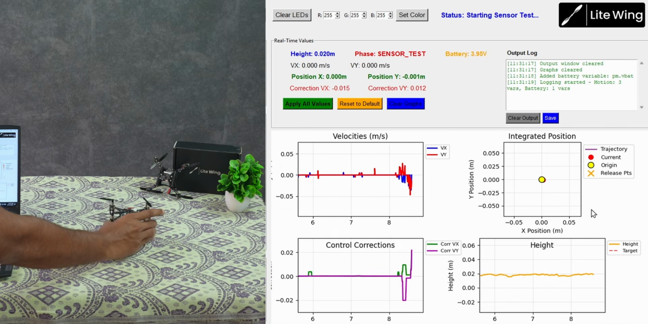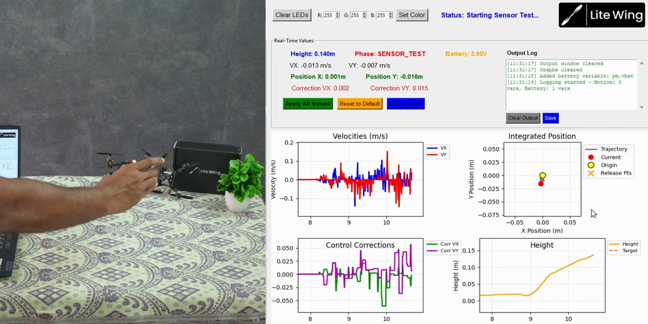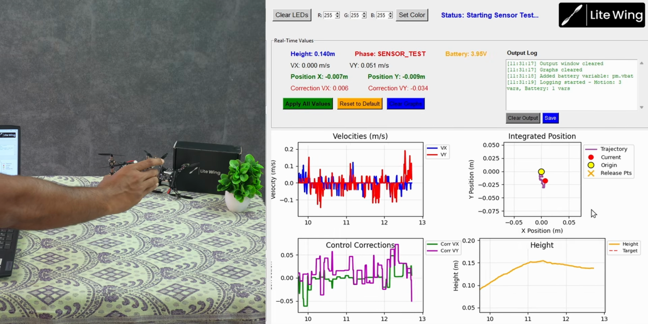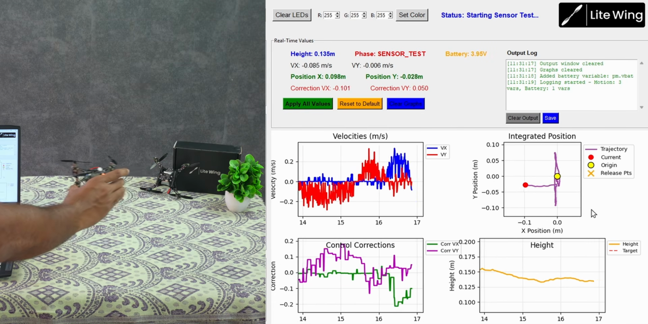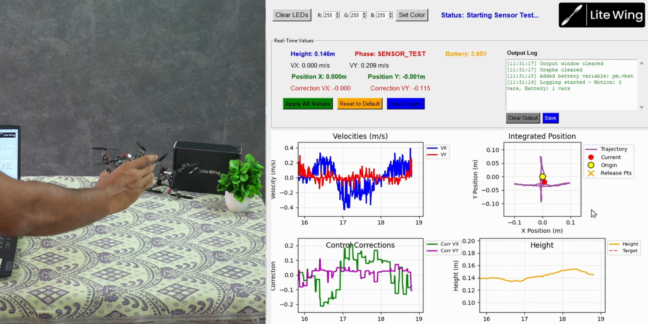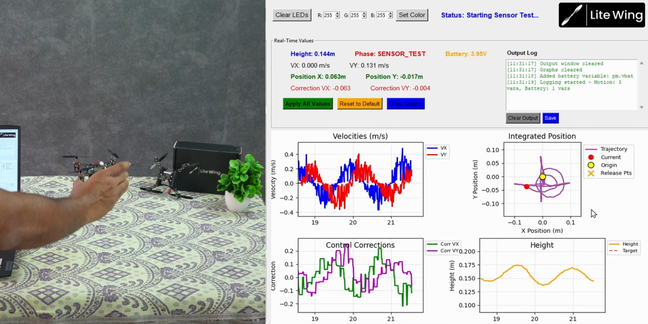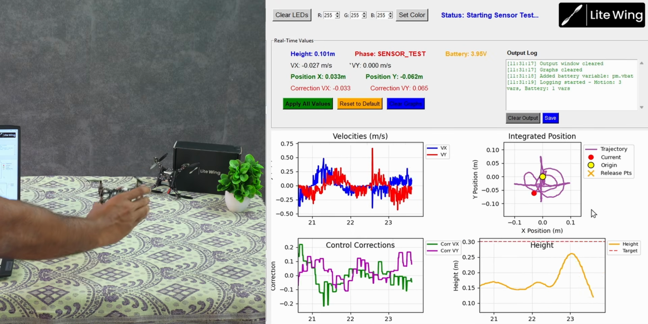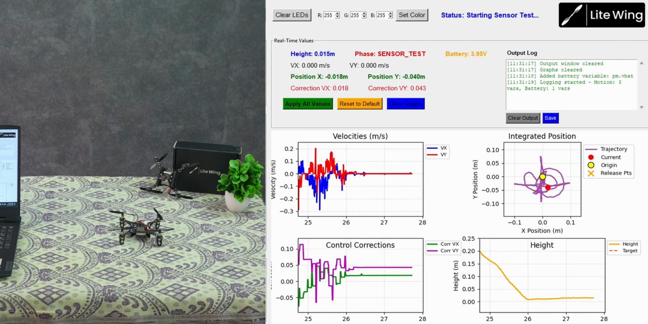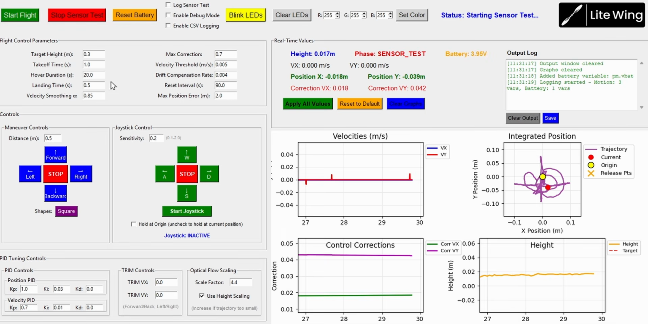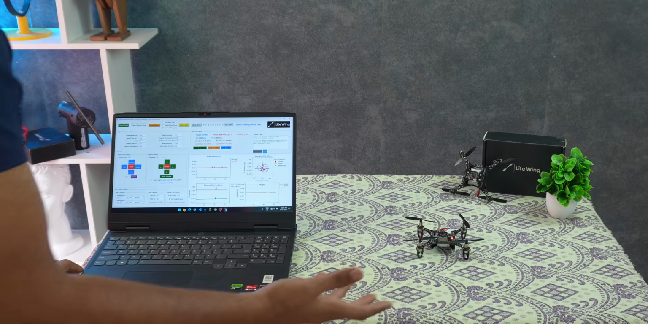Now if I lift the drone, you can see the height value increases and also the position gets updated in real time. If I move the drone forward and backward, left and right, you can see the position is also getting updated in real time as I move the drone along with the height values as well. Now let me place the drone over here and stop this sensor test and show you all the functionalities this flight stabilizer module can do.